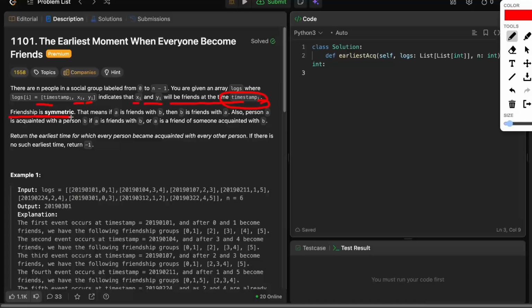Friendship is symmetric, meaning that if, for example, 3 is friends with 4, then 4 is friends with 3. So this means it's undirected: it's not one way, it's two way.